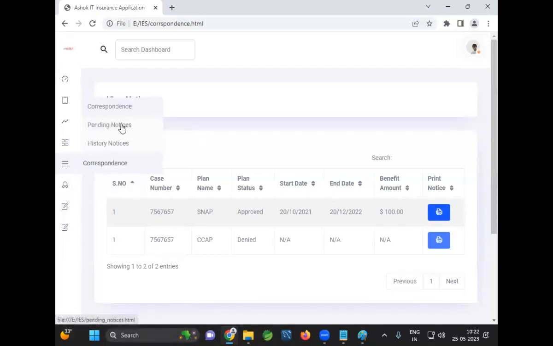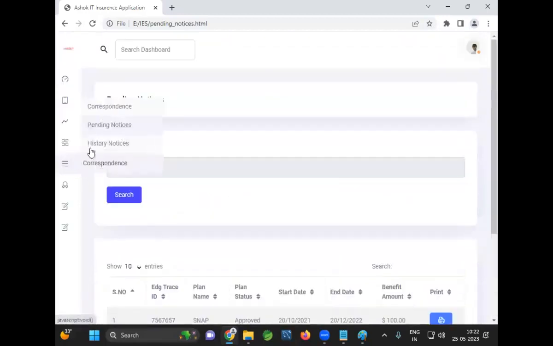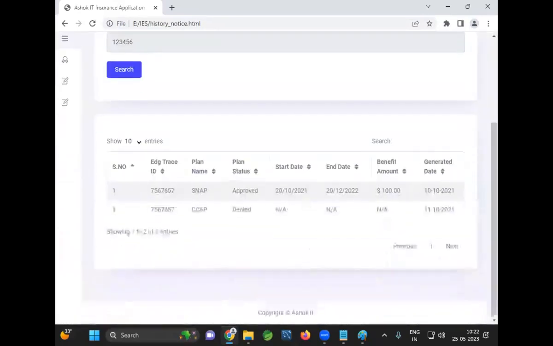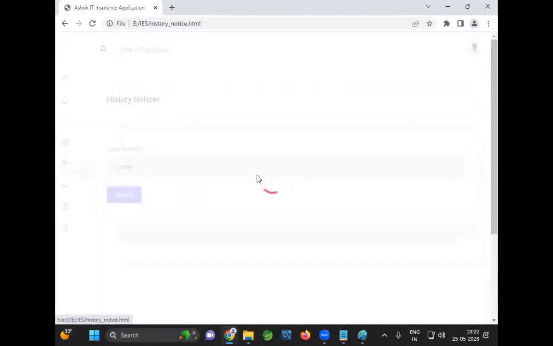And in the correspondence module, there are pending notices. Pending notices are nothing but the notices which have not been sent to the clients as of now, the PDFs which are not sent. And here we also have history notices. History notices are nothing but the notices which were already sent to the client. You applied for a plan. For your plan eligibility, if the notice is already sent, that will be a history notice. If your notice is not sent yet, it will be in pending status. That is maintained by our correspondence module. Pending notices and history notices will be available.